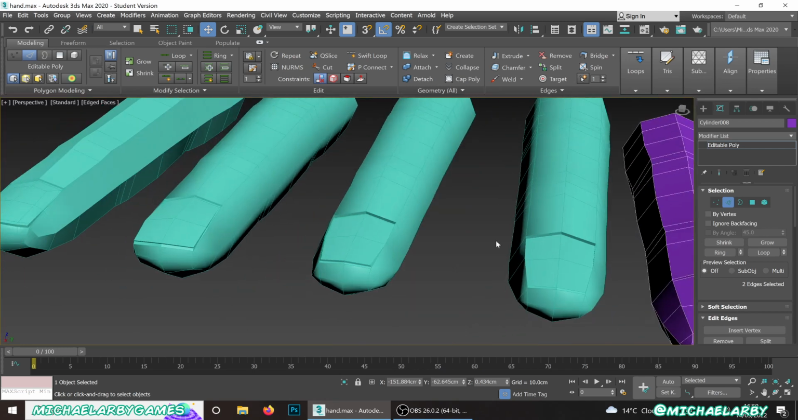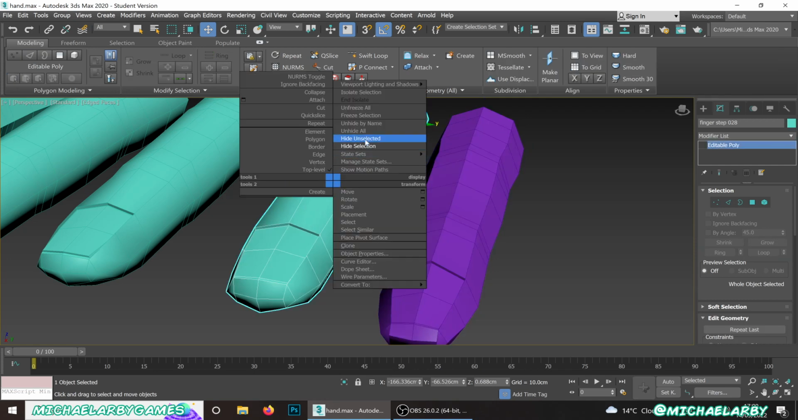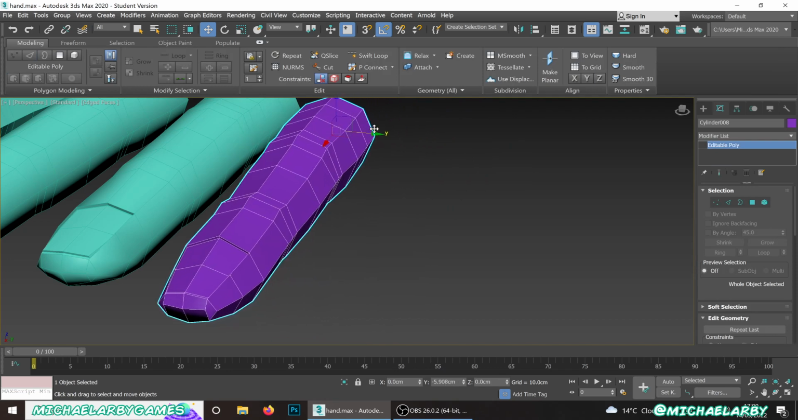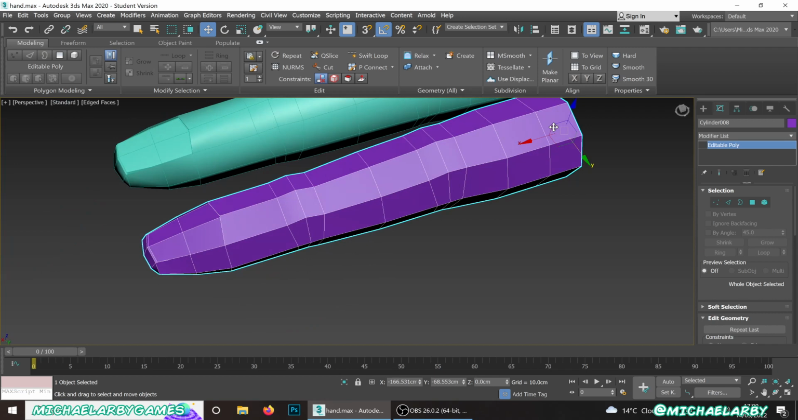And then what we are going to do, let me see, let's hide this guy. We're done with him. Hide selection. Move you over just to compare. Maybe sort of back up a little bit.